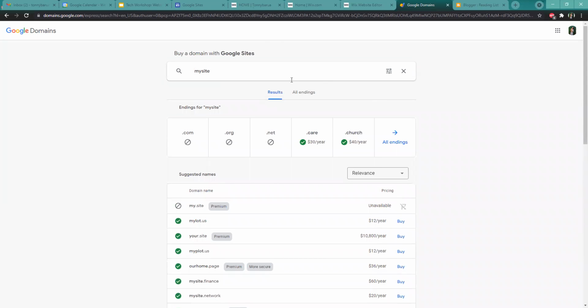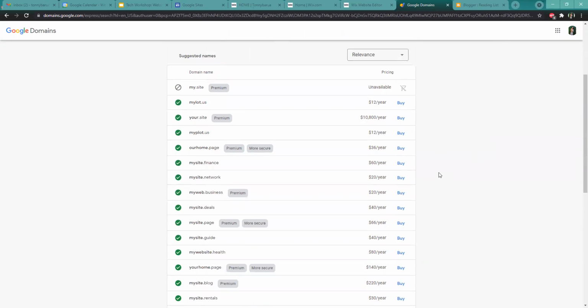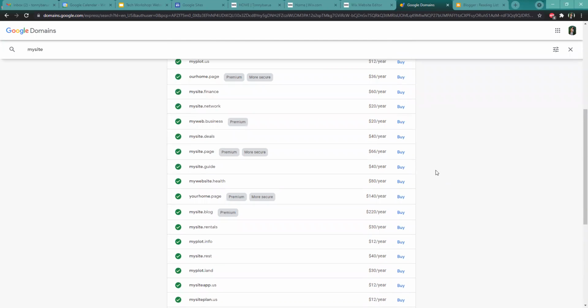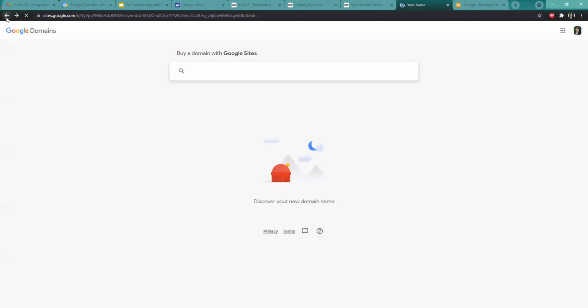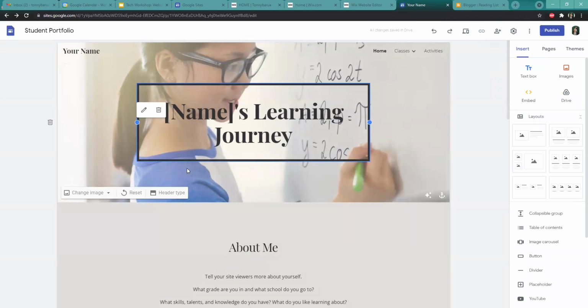And with this domain, you can do .com, .org, .care, all this stuff. It tells you what's available for you to buy and what's not available for you to buy. But yeah, so everything here from this point on is involved with money, but you don't necessarily have to spend money for Google Sites. I'm just gonna go back to where I was.